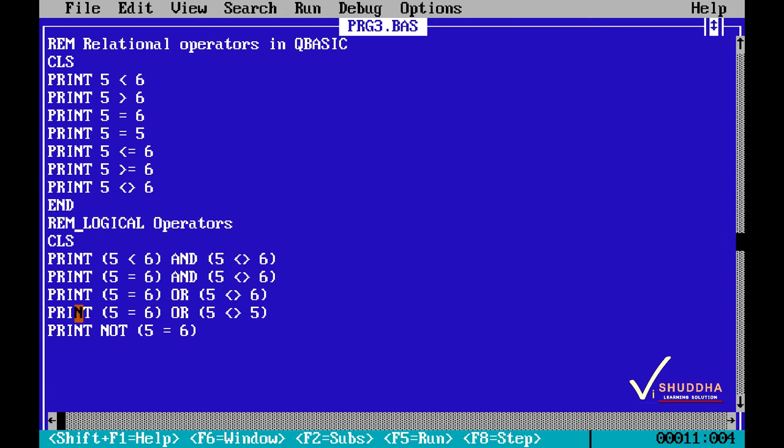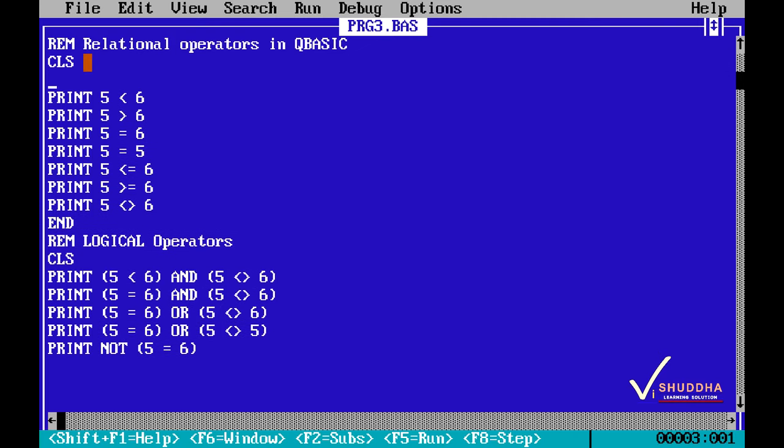I'm going to have all the relational operators evaluated, and then I will end the program there only. So there will be no output for logical operators. In order to have a clear indication of where the relational operators are starting and where the logical ones are starting, I will add some print statements.